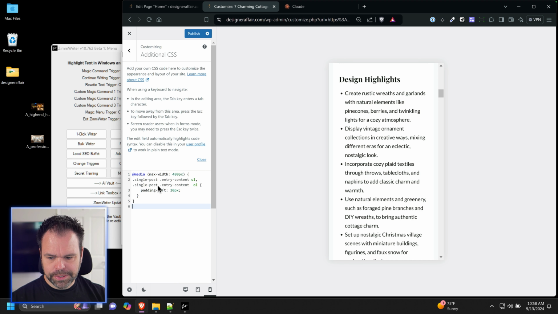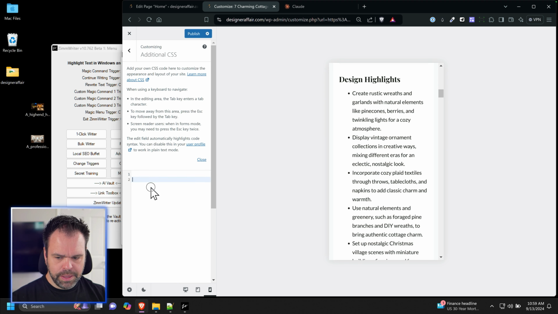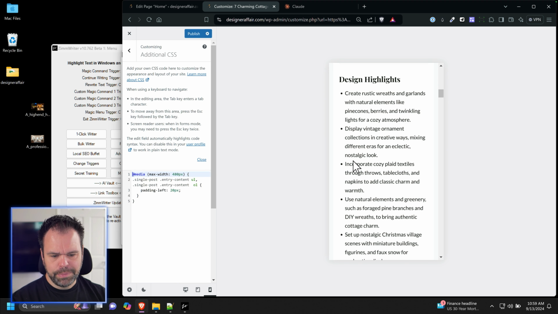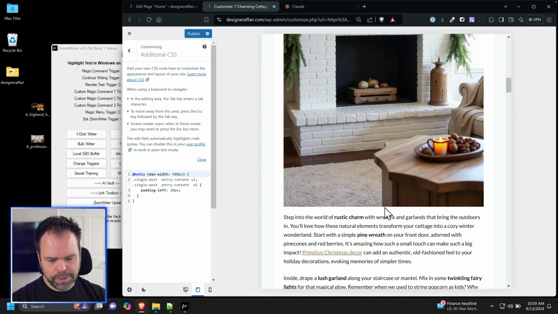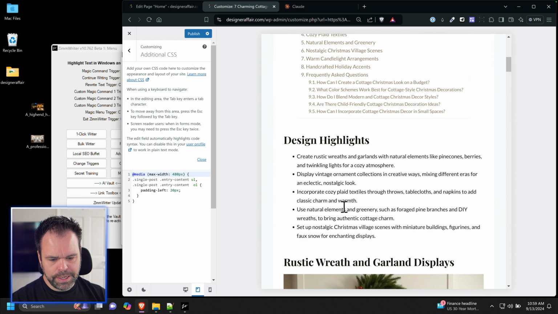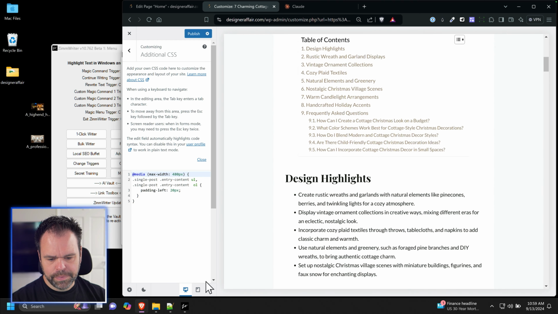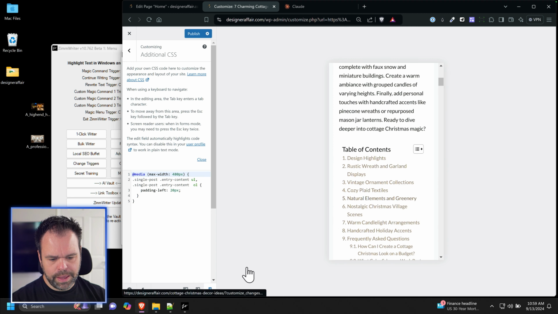So what this does is it basically says at a mobile width, which would be less than 480 pixels, the unordered list and ordered list will have a padding left of 20 pixels. So it will fix this. Now we have a little bit more room to read our stuff. But then on desktop or tablet, we still have our indentations, which is perfectly fine. I like how it even fixes the table of contents.